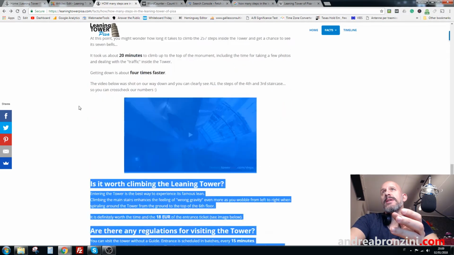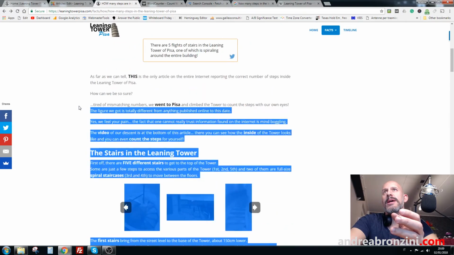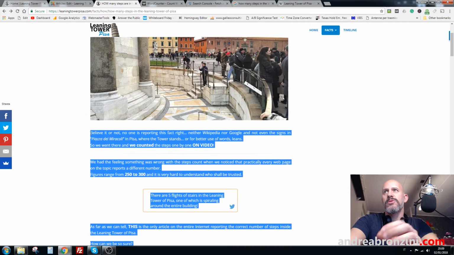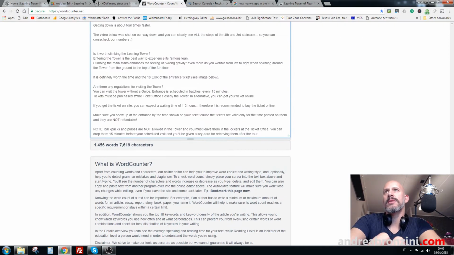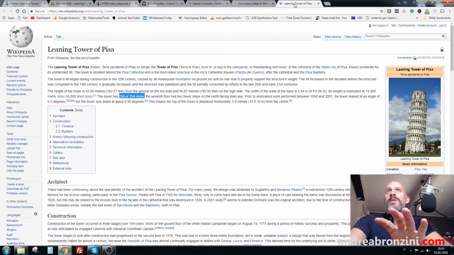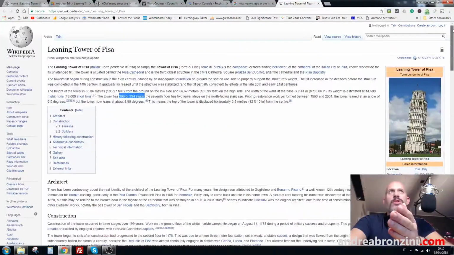And if I now select everything, again, unique piece of content that delivers value to the reader. That's what you want to do. And this thing is 1456 words. And just to show you, okay, Wikipedia article is long, but it's not only about the stairs. There is a bunch of things here.